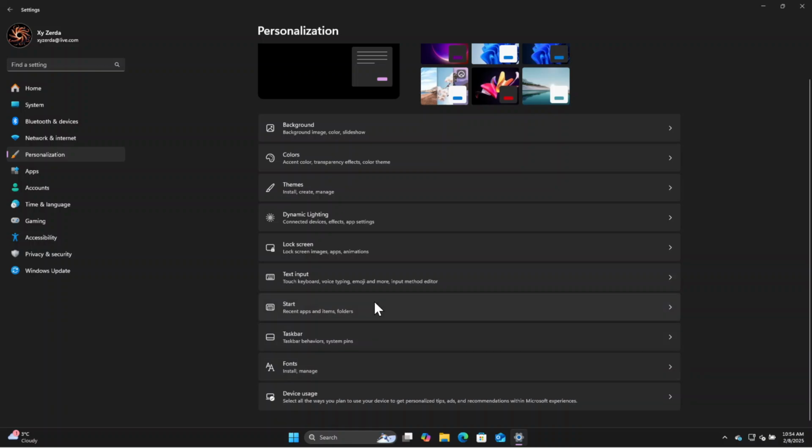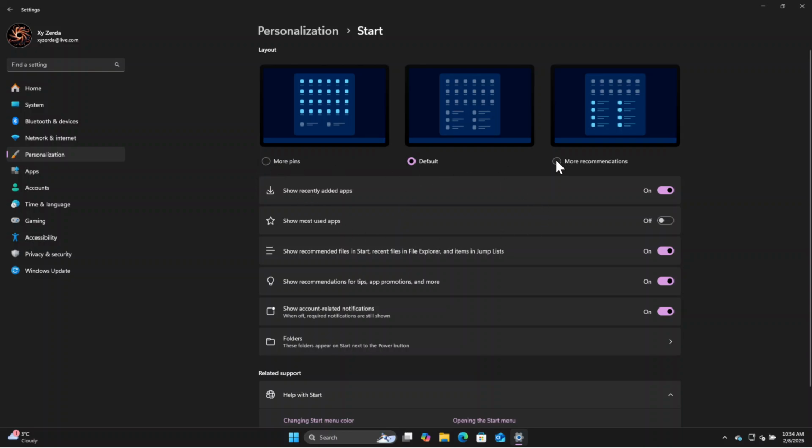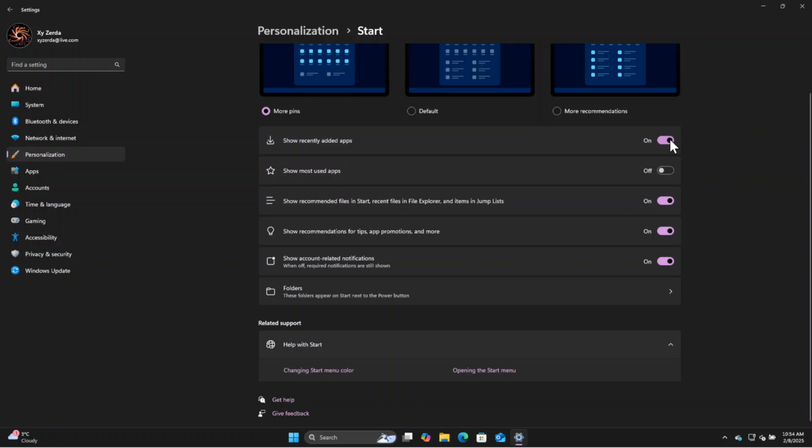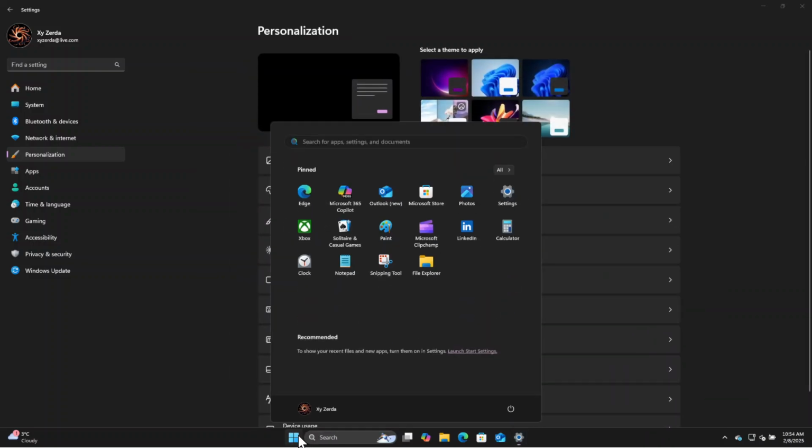The other places that I would mess with are, I don't like having recommendations in my start menu. I like it to be just things that I want it to be. So I change that to more pins, and I turn off all of these options, which include showing weird promo ads and things in your start menu. So I just turn off all of those, and then my start menu is already way more clean.